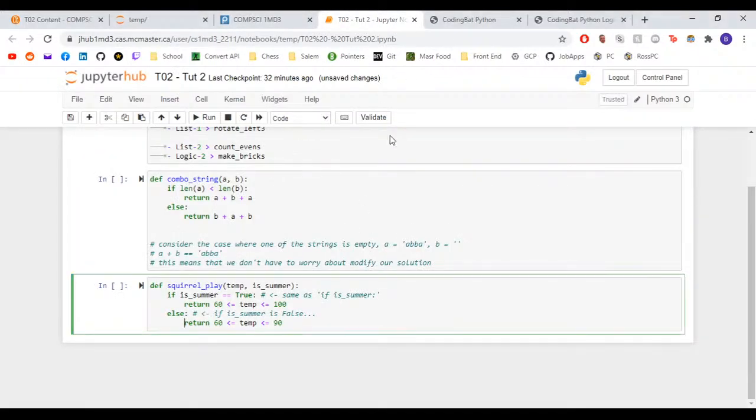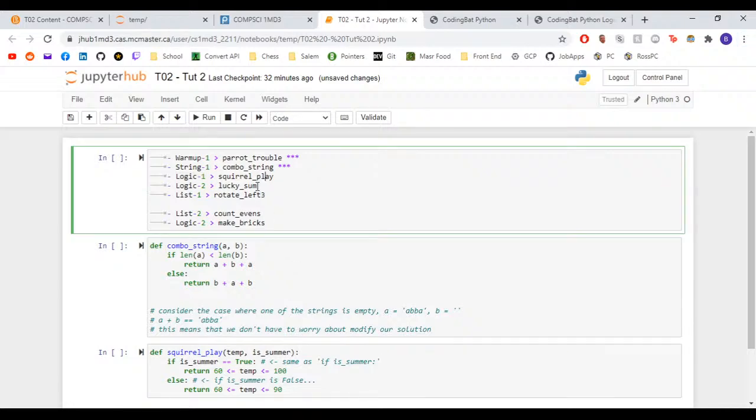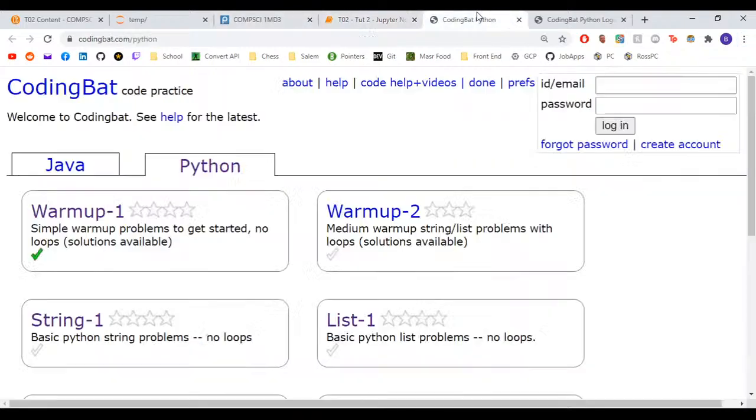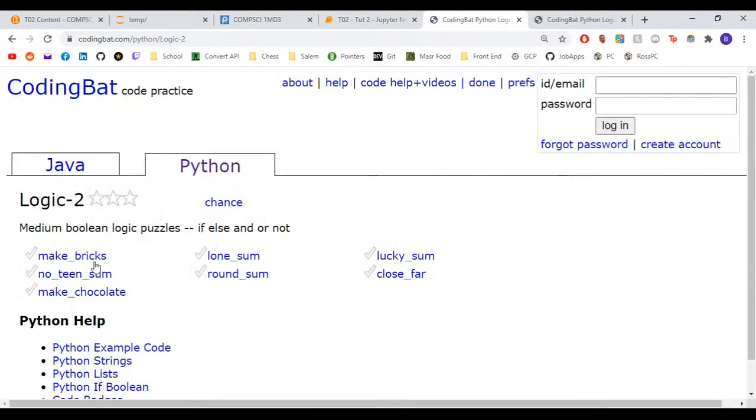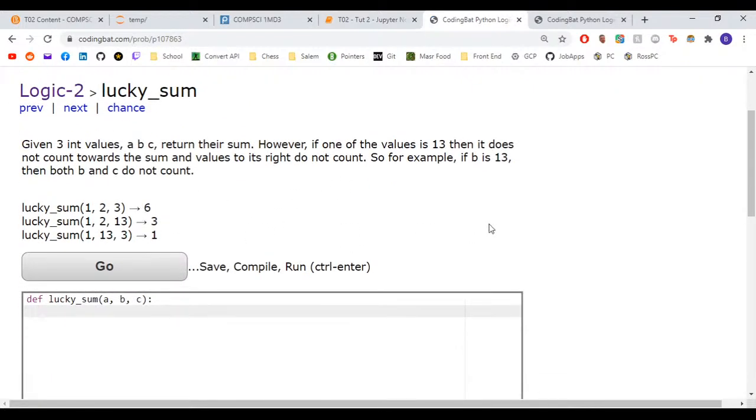So let's take a look again at what we have. Our next one is going to be lucky sum, which is in logic 2. So we'll head over to logic 2, lucky sum, and we'll take a look. I'm going to give you guys a couple minutes again to read the question and get a bearing on where you want to approach it from, and then we'll take it up.